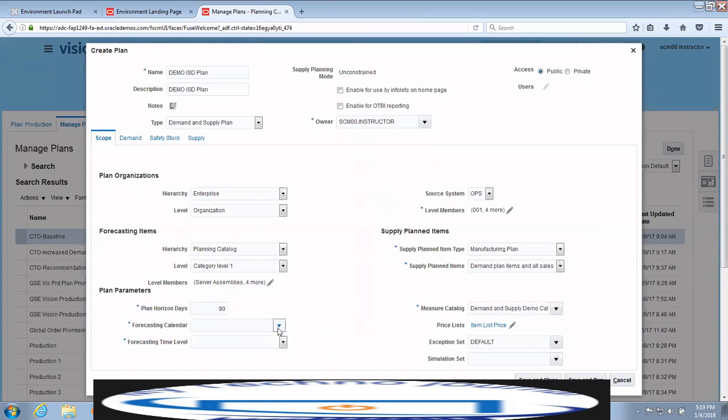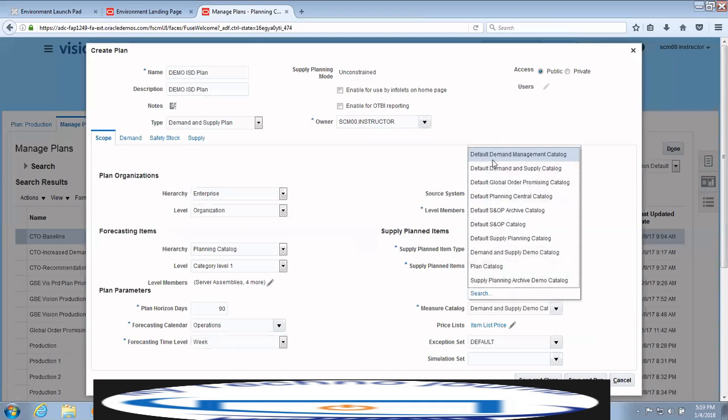And the forecast calendar, which calendar I want to use, an operations calendar or Gregorian calendar, and the forecast time level, whether it is daily, weekly, or period. Accordingly, I can select that. This is the measure catalog which we have talked about. So what are the measures I want to view in my plan output once the plan is run? Only the measures which make sense, as I said, I want to include. There is a task, configure planning analytics. In that task, these are the different measure catalogs already created. So I can select any one of these.